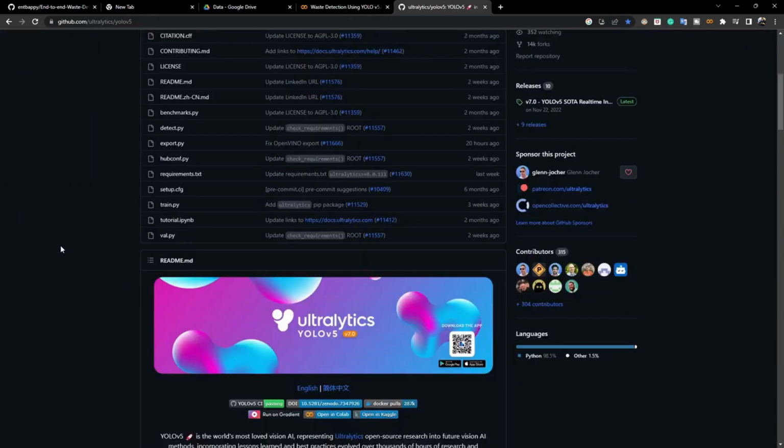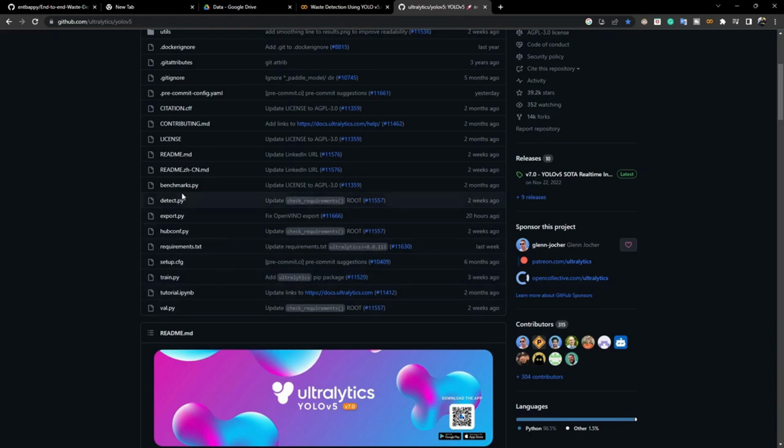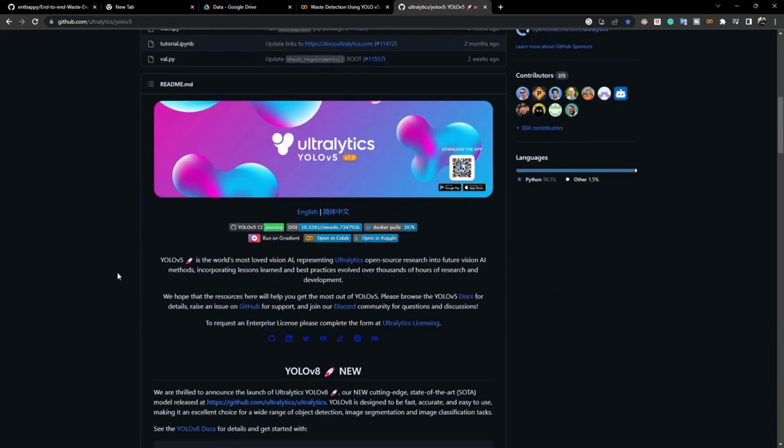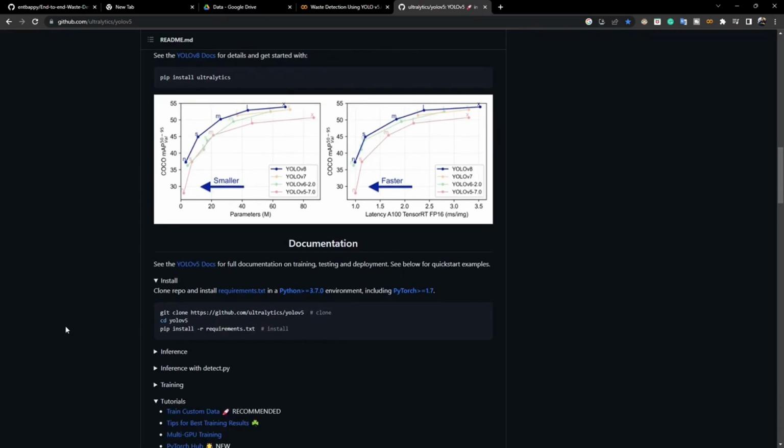In this repository, as you can see, we don't need to write the code from scratch. We'll take help from this repository and try to do our job. This is the state of the art algorithm, and you can see the YOLOv5 results, all the graphs and all.